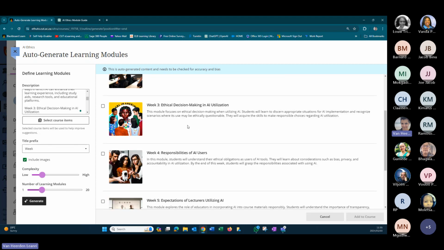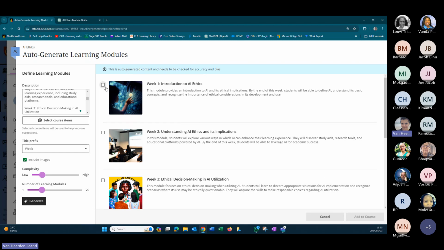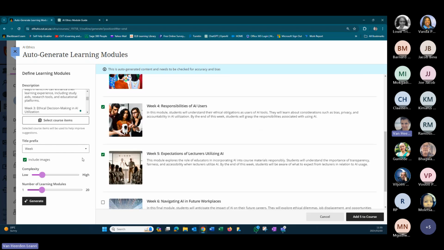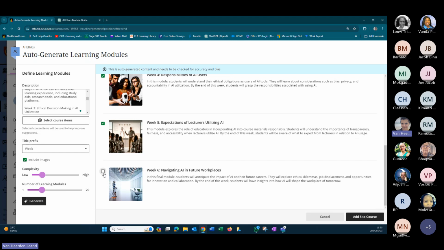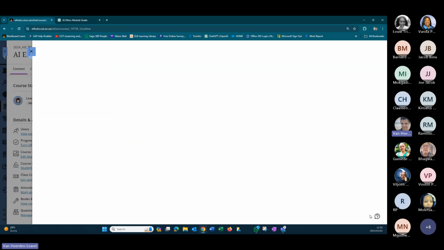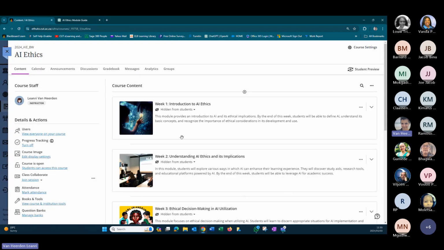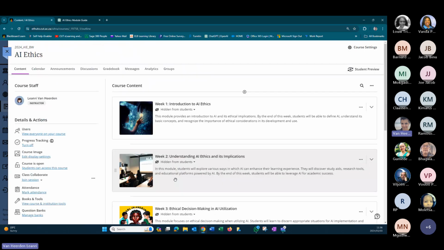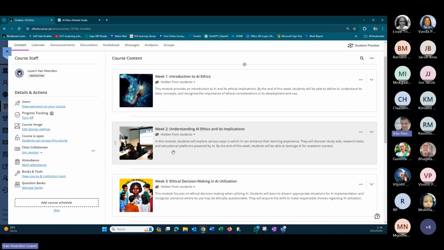So what I've got here is pretty good. I'm going to select them all. I like them, but you can unselect any of them. If one of them doesn't really gel with what you were going through, you can also ask it to regenerate, and it's going to try another tactic and generate again. And you can keep on generating until you're happy with it. But for now, let's say we're happy. We're going to add those 6 modules to our course, and voila, we have 6 weeks, and they all cover what we asked it to cover.